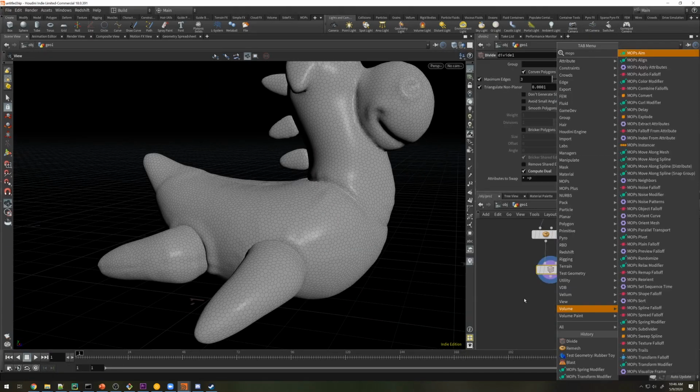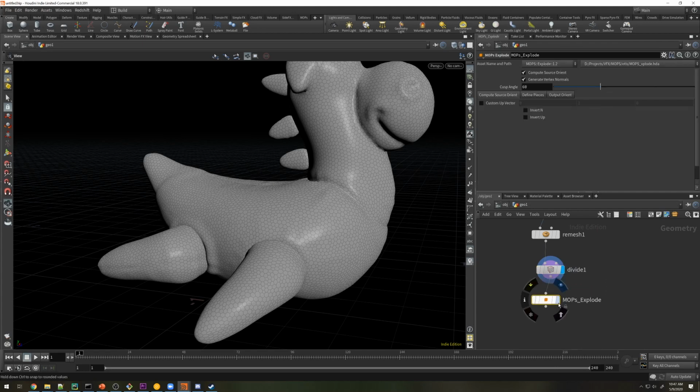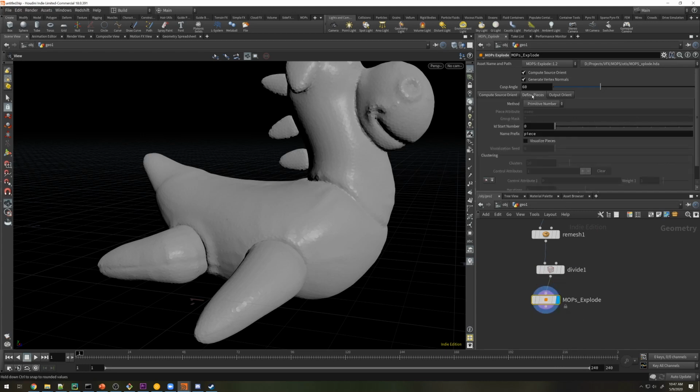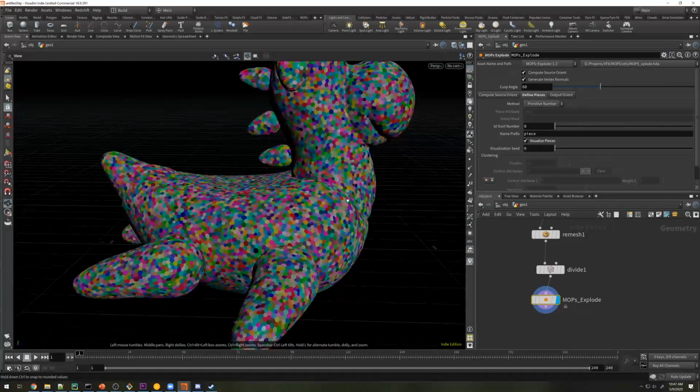So now we're going to run this through MOPs explode. And by default, it's going to take every single primitive and break it into a separate face. We can check that out by going to define pieces and then enabling visualize pieces, and this will show us that each of these primitives is becoming its own packed fragment.